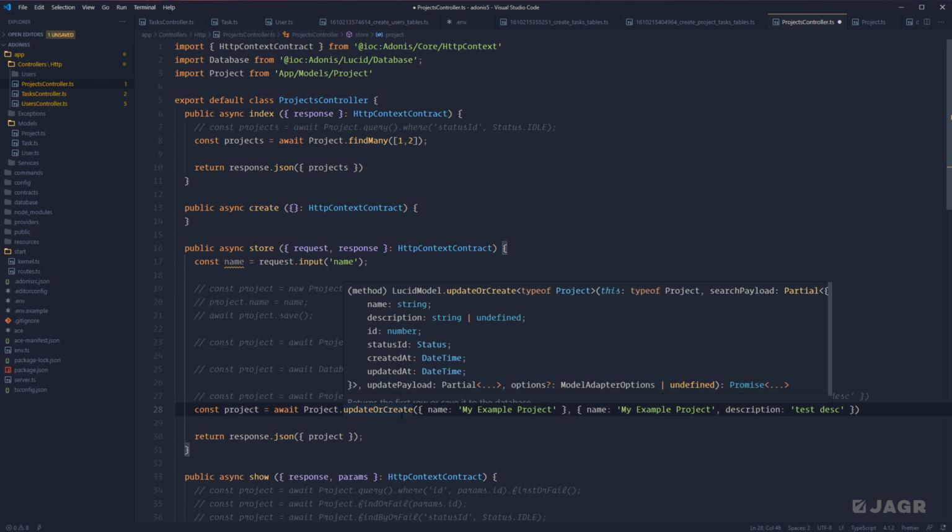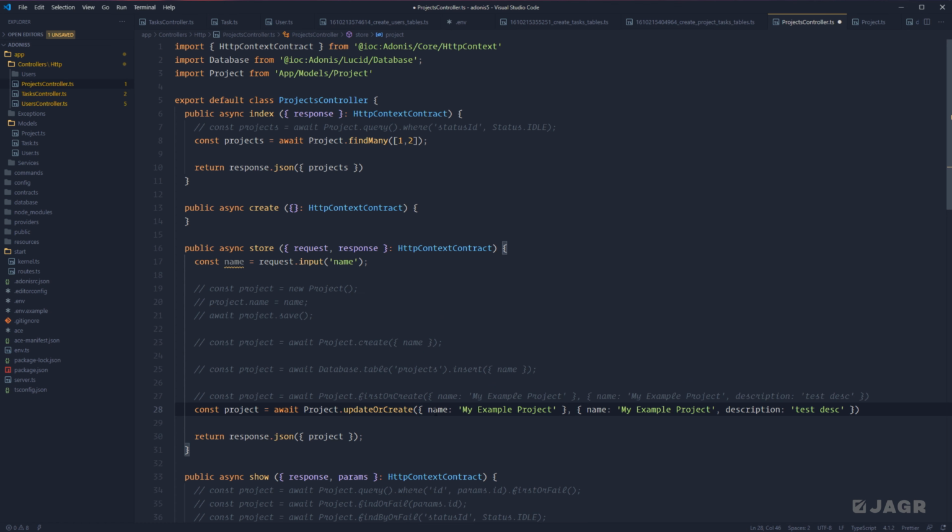So the arguments here are the exact same as firstOrCreate. We have our search payload, and then instead of this just being a create payload, this is now an update or create payload. So it will attempt to find a record with my example project as the name. If it does find it, then it will execute this as an update payload, updating the record with any details that we provide here. Since the name in our update payload is the same as what we're searching for, this name would not change.